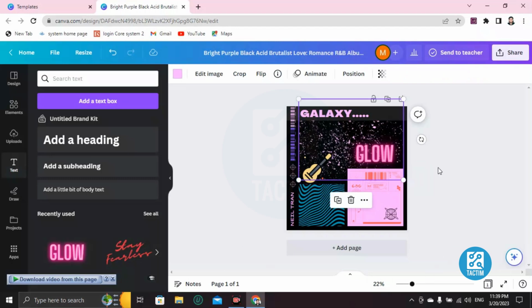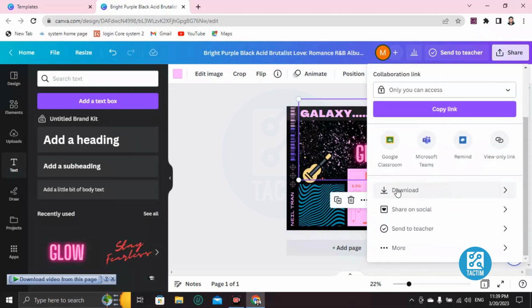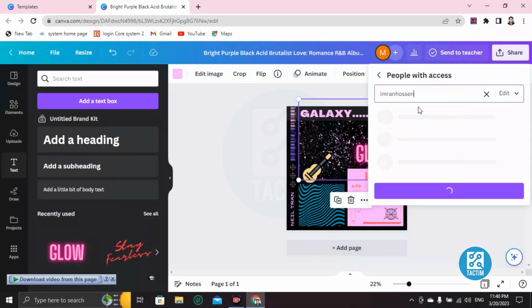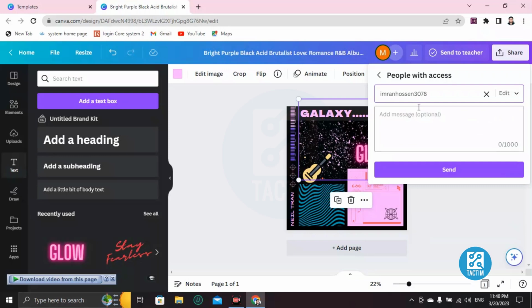So after finishing your work, you can download it by clicking on the Share button. Then scroll down and you will find the Download button. Click on Download and this work will download to your system. Or if you want to share this work, just click here and write the email address you want to share with. And just click on the Share button. Then this work will be sent to this email address.